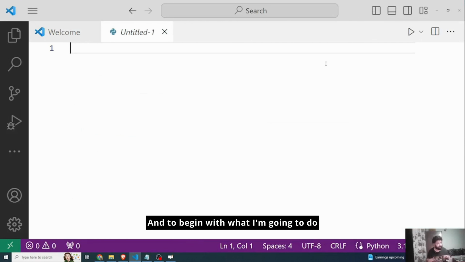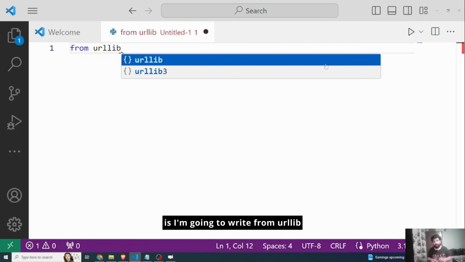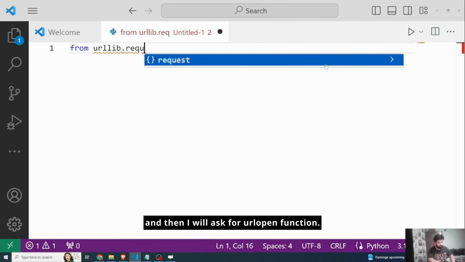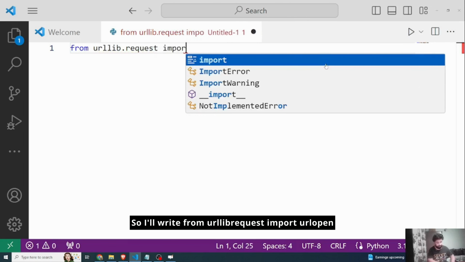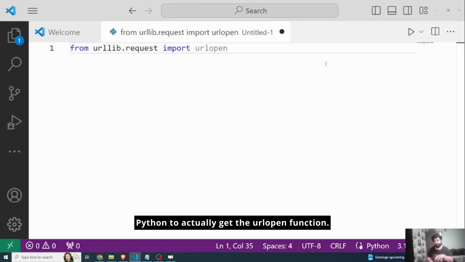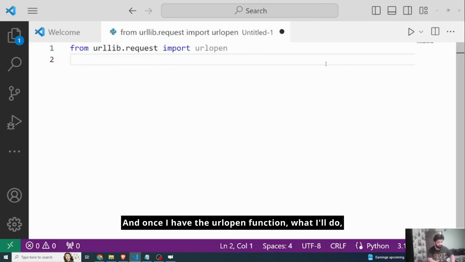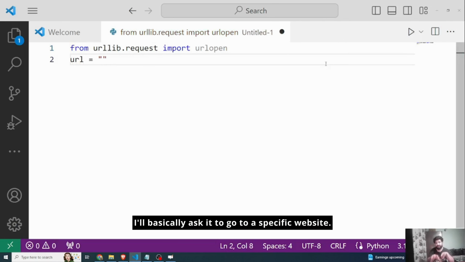To begin with, I am going to write from urllib.request import urlopen. Now what this will do is request Python to actually get the urlopen function. And once I have the urlopen function, I'll basically ask it to go to a specific website.